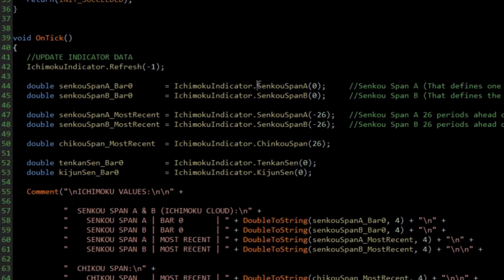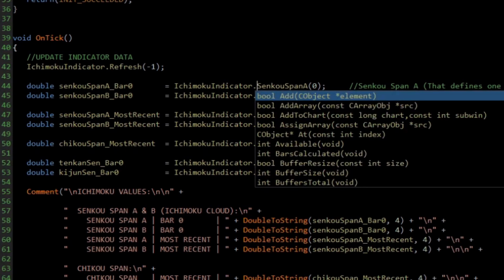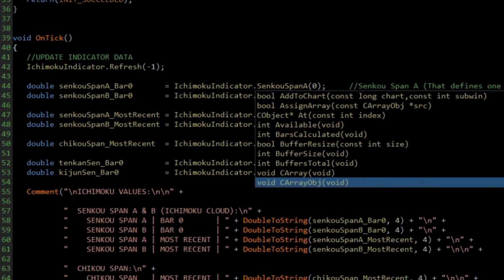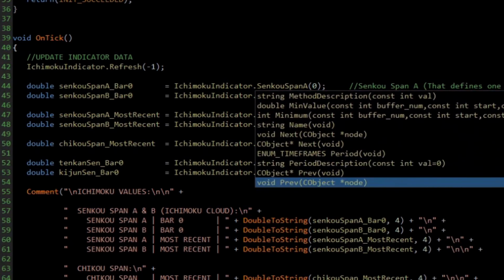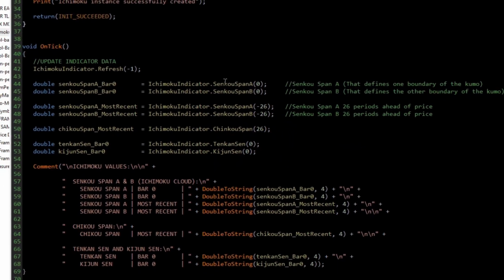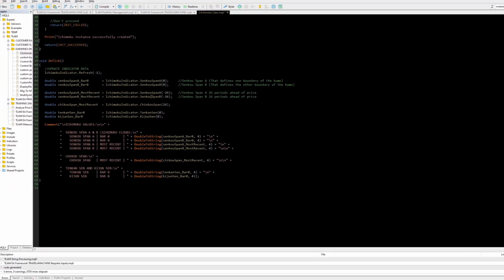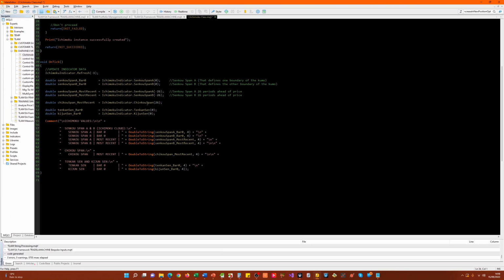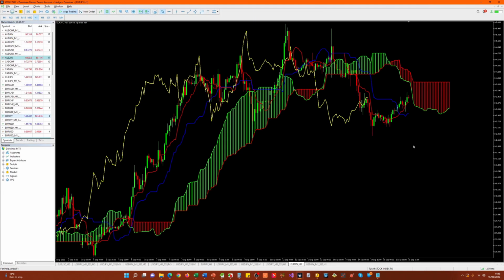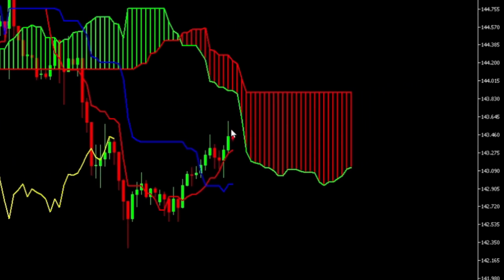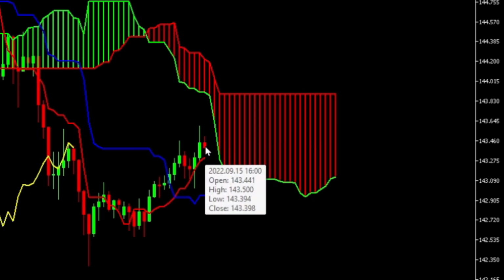And just to show you briefly some of the other methods and properties that are available, there's a whole range of these, but I've focused on the ones here that I used as part of the strategy implementation. So just coming to a chart here, we can see the most recent price action is right here.